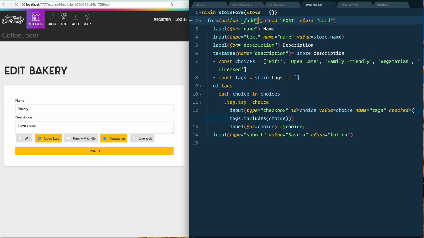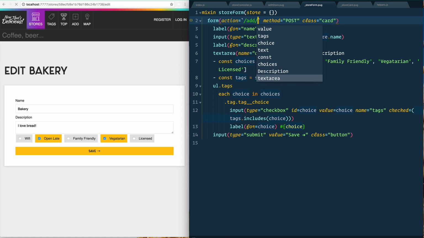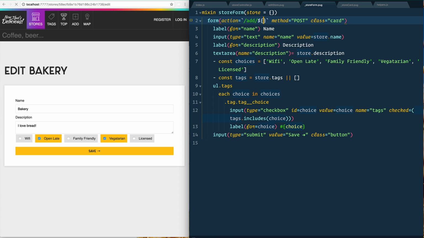Okay, we'll go up to this add and we'll replace it with backticks, because again, every time you use backticks, it means that you're trying to generate a string rather than just hard code a string. So it's going to be /add/, and then we're going to interpolate some data here, store._id or nothing. And what that will do is if there is a store ID, it will pop it in there. Otherwise, it's just going to be /add. So let's try that out.